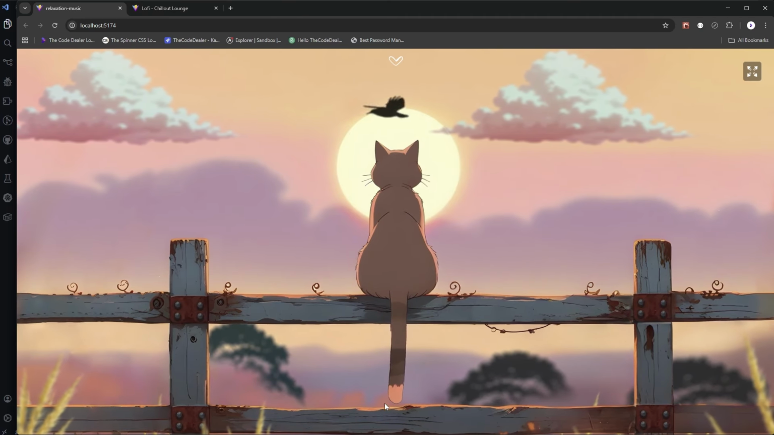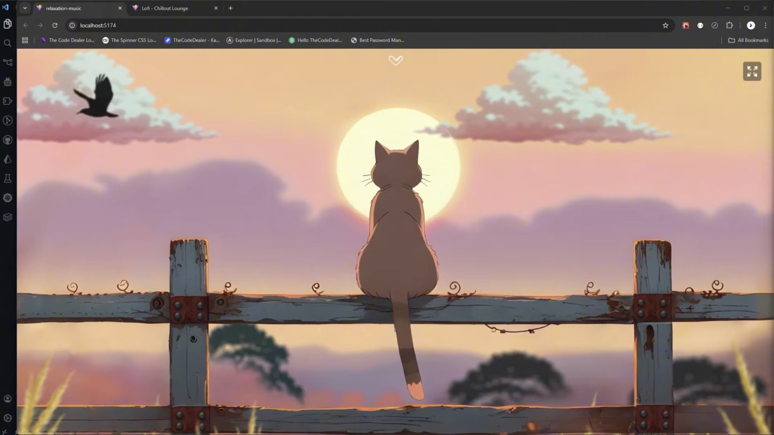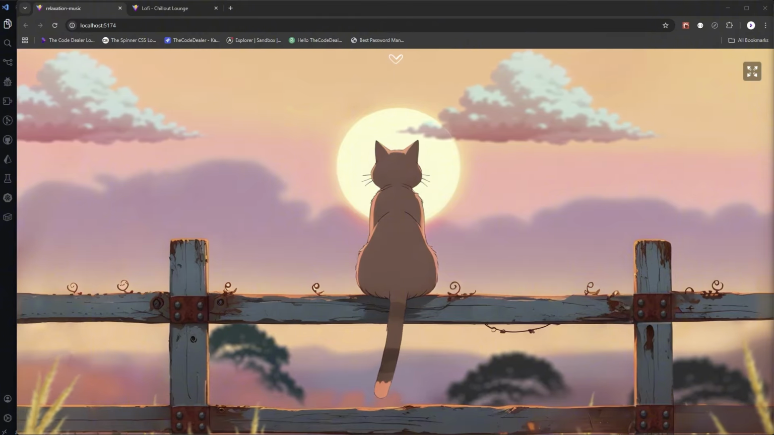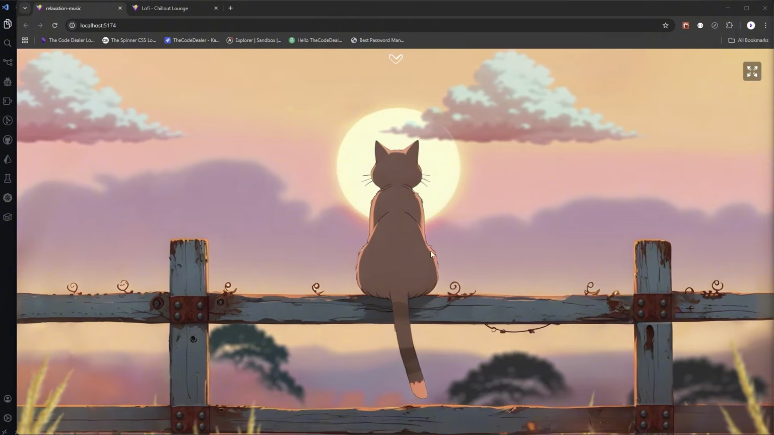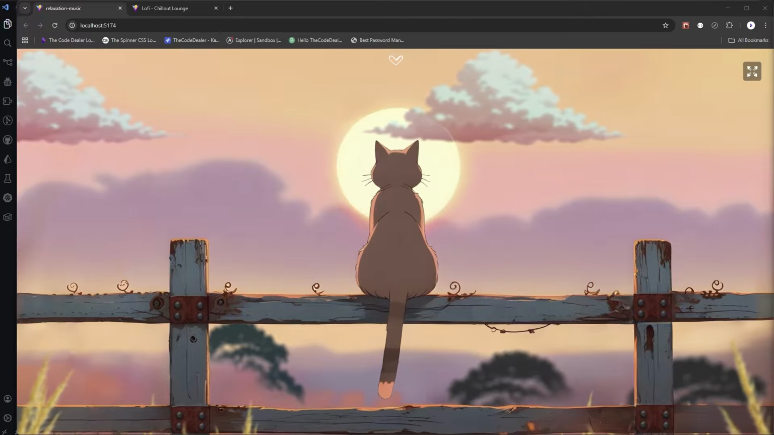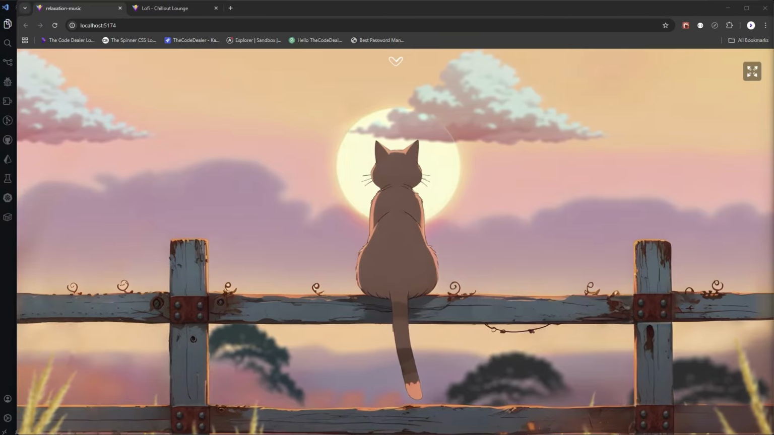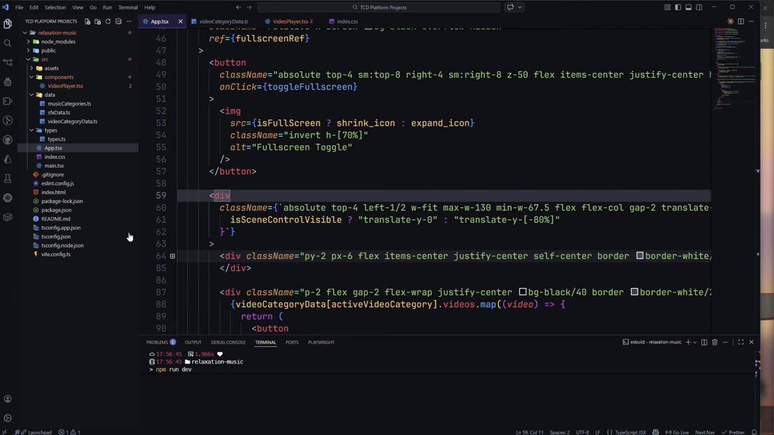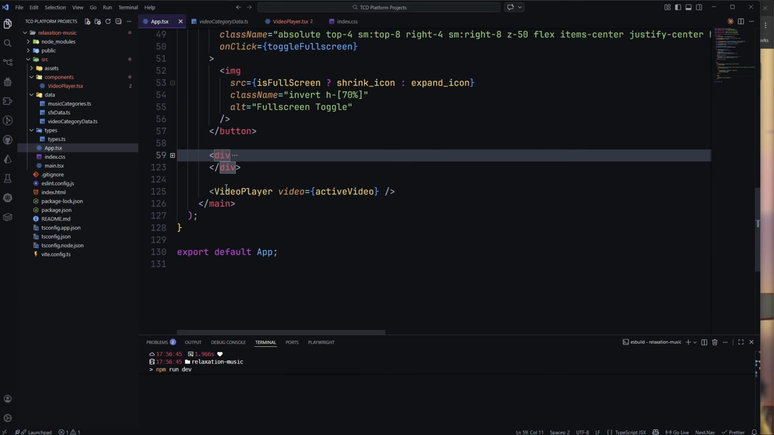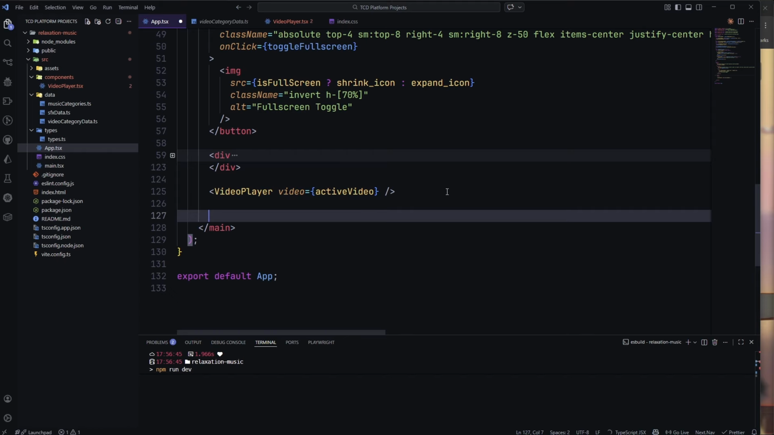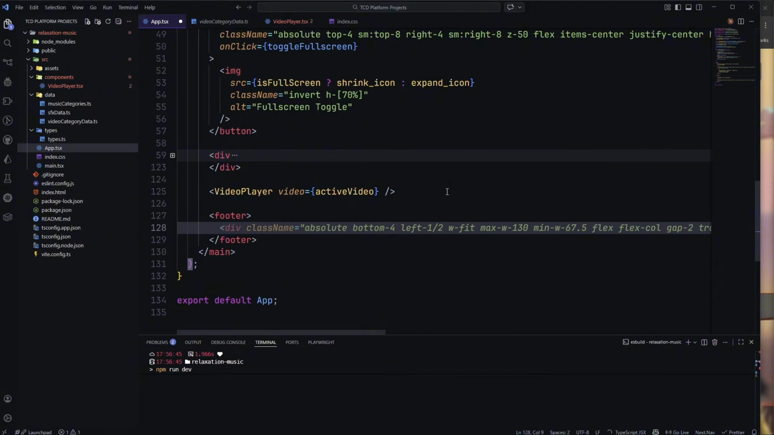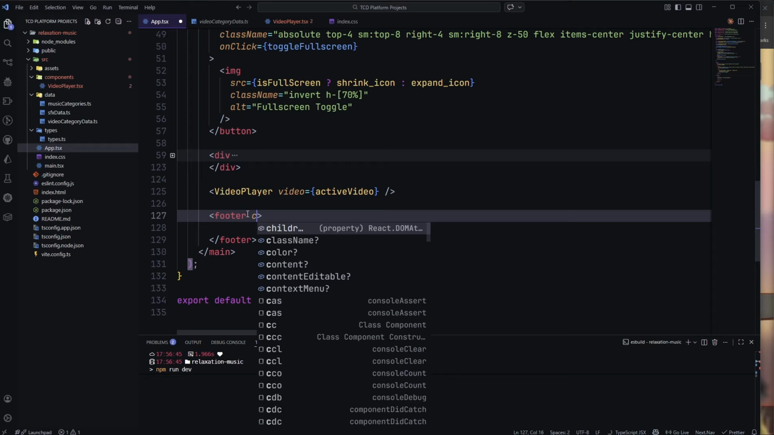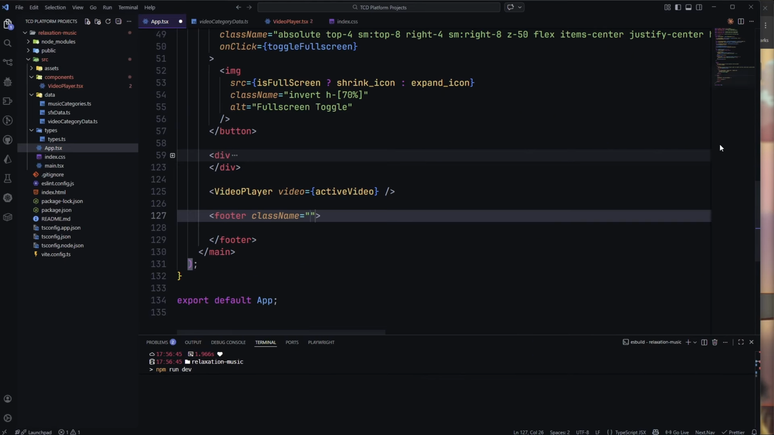Sweet. So now let's do the player icons. So we have the video player. So let's do this. I'm thinking where to do this. Okay, I'm going to collapse this. After the video player, I'll do a footer here. All right, so let's style this footer. And I'm also going to give it a position of absolute. And then I'm going to give it width full.